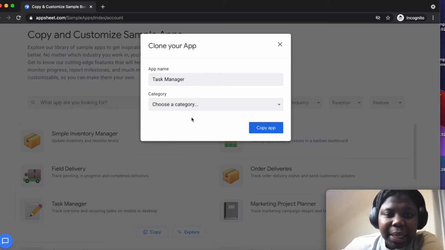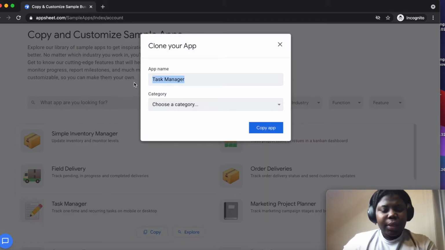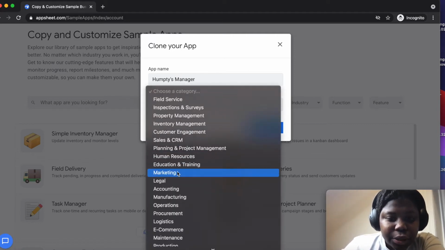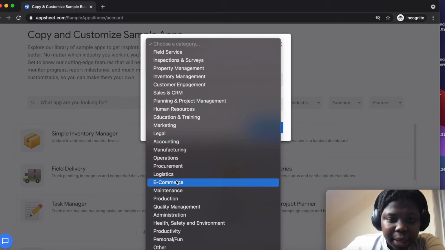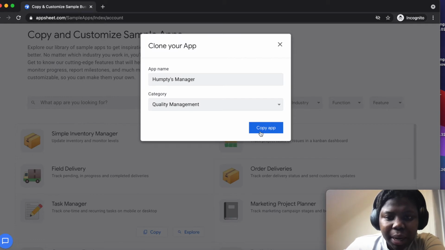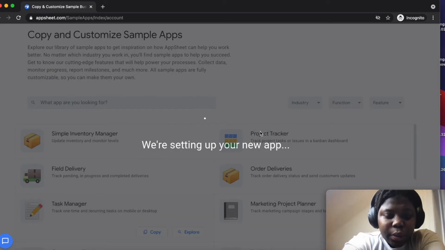So I'm gonna copy this. Let's call this Humpty's tracker or manager. And let's choose the category. So I'm just gonna go with something. Let's go with quality control, quality management, and we'll copy the app. Let's see how this looks.